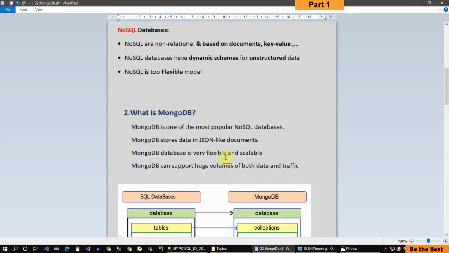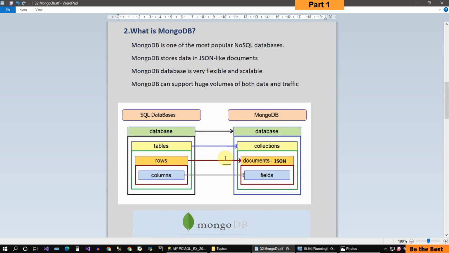So in NoSQL databases, we don't have any kind of tables. And here I have the SQL databases, including the database, tables, rows, and columns. But in MongoDB or NoSQL databases, we have the database itself, and inside it we have the collections. And in the collections, we have the documents based on JSON. I'll talk about JSON and the fields.